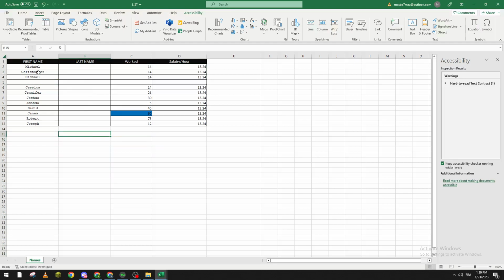So yeah guys, that's how you can actually quickly add a row in your Excel sheet.